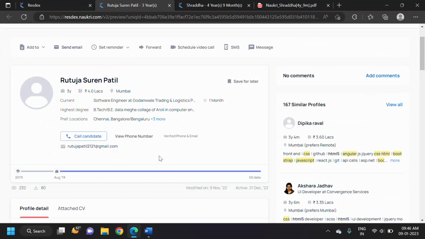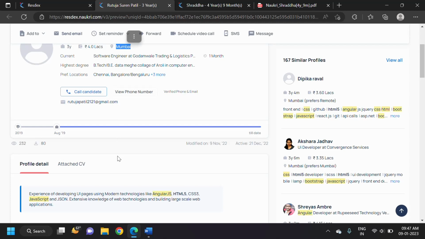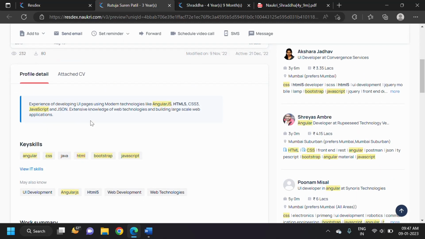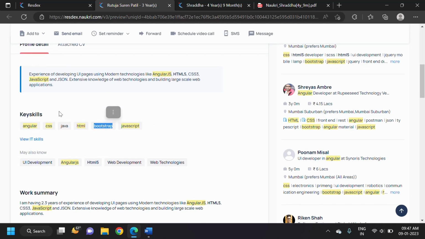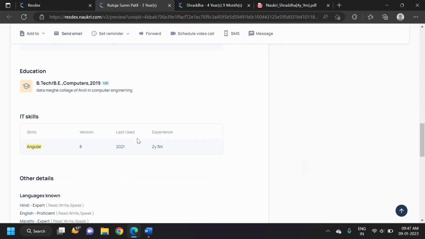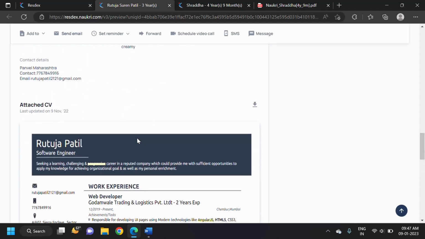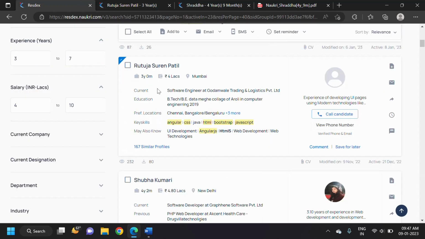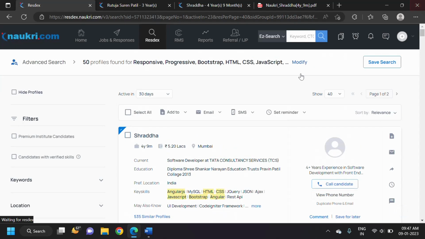This profile has 3 years of experience, is currently located in Mumbai, and matches the skill sets. Like you can see JavaScript mentioned over here, AngularJS, HTML5, CSS3, and the candidate has mentioned Bootstrap in the key skills as well. So that's it. That's how you do the plain or open search for any specific skill set. In the next session, we'll discuss the Boolean search.